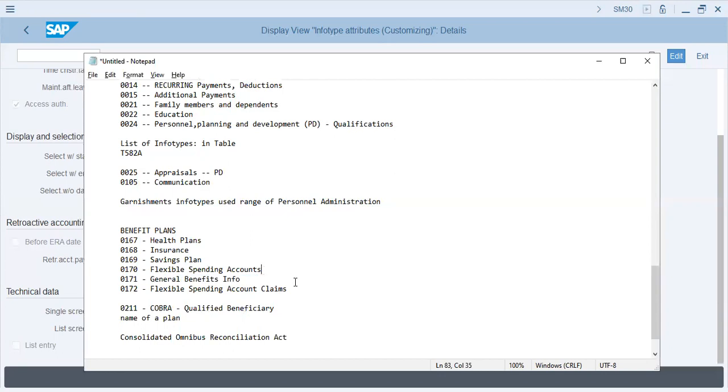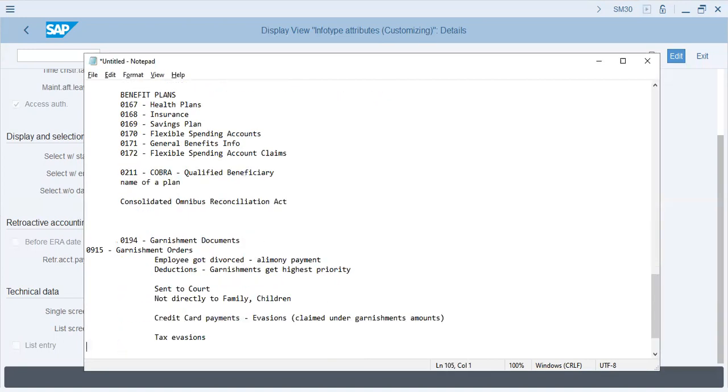Garnishment is basically, what is garnishment? Let me tell you that. What is garnishment? Garnishment basically is when an employee gets divorced, so the alimony payment will have to be released and shared. In terms of deductions, garnishments get the highest priority. That's why it is a little bit of high importance, because, of course, it has a legal weightage.